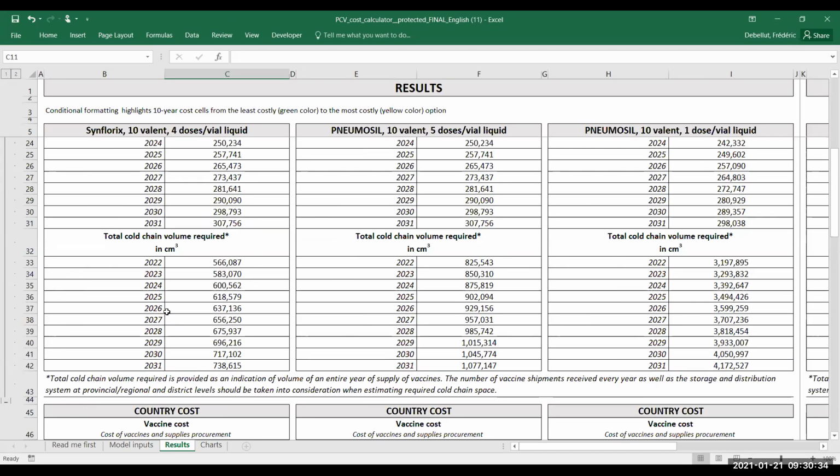This is just an indication that might be helpful when you think about potential additional expenditures if you change vaccine or when you introduce a new vaccine.